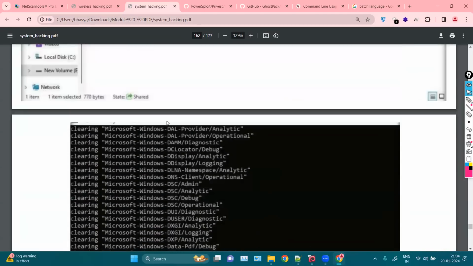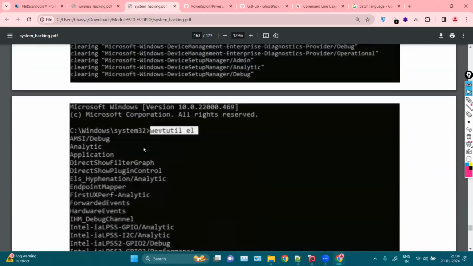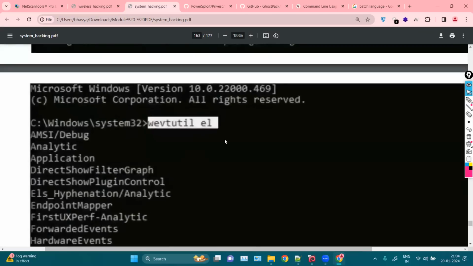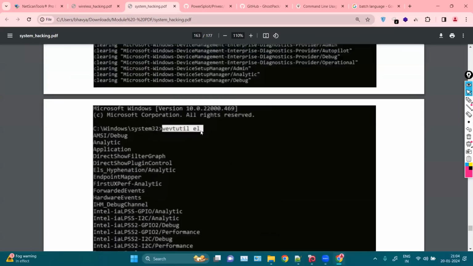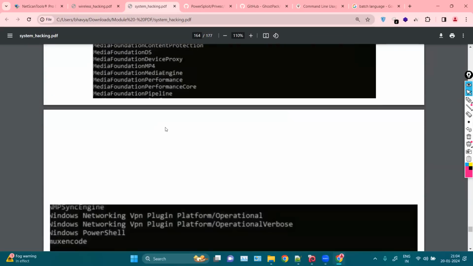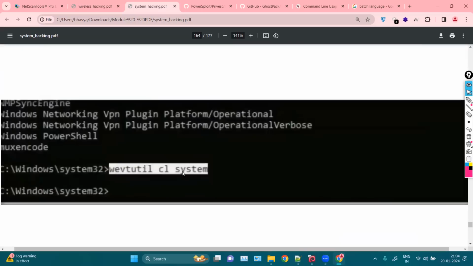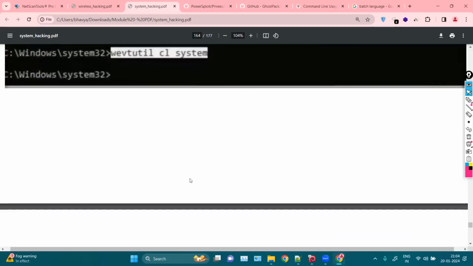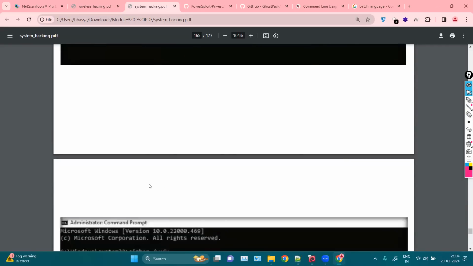So if you want to install, you can install it in your Windows virtual machine. Then we can use this one utility, WT. Now this is also pre-installed in your Windows. EL means list. We are listing all the logs which are in your machine. Then here we are clearing the system logs. CL means clear, and your system logs. So you can clear the system logs or any other logs here.